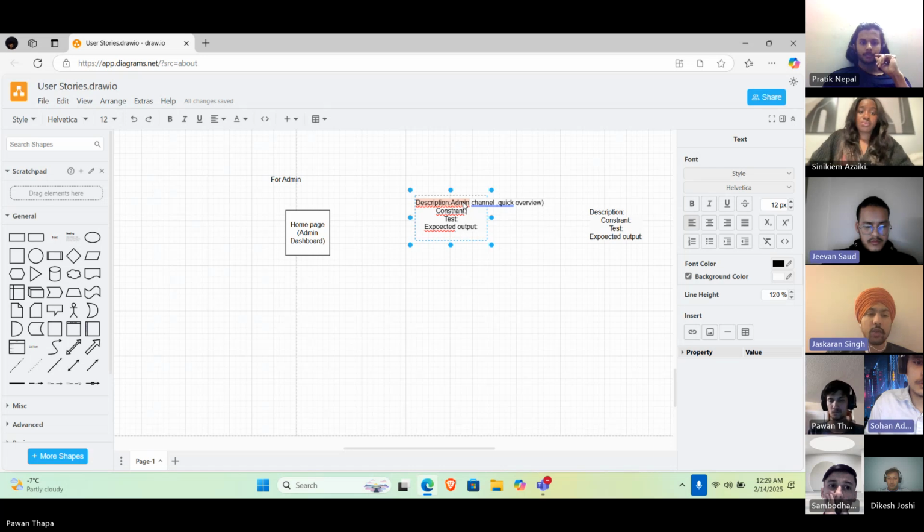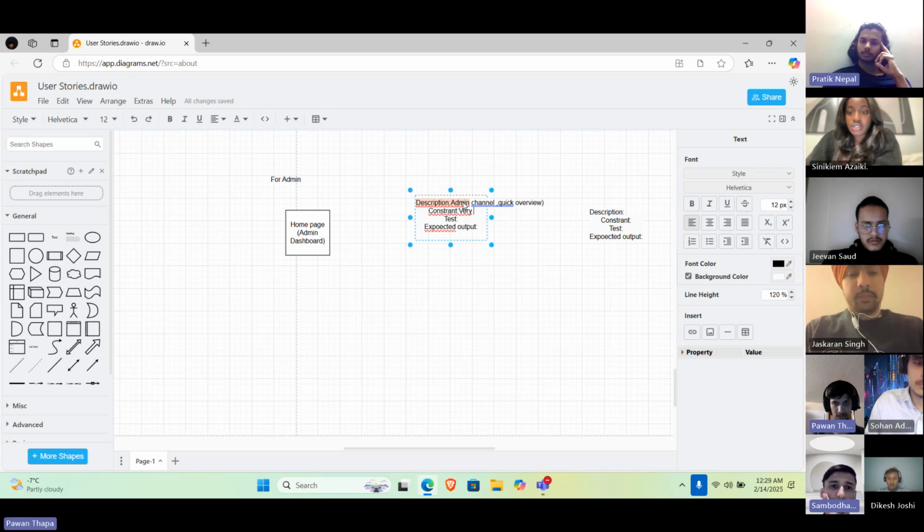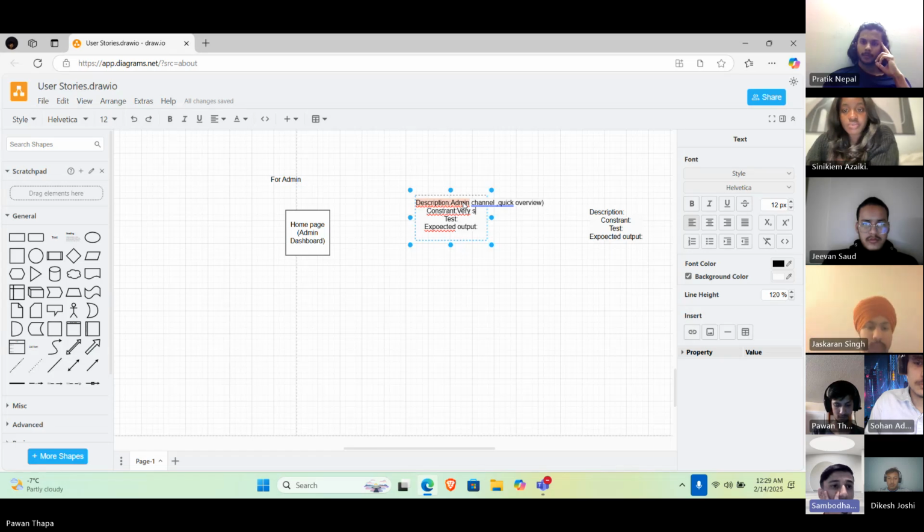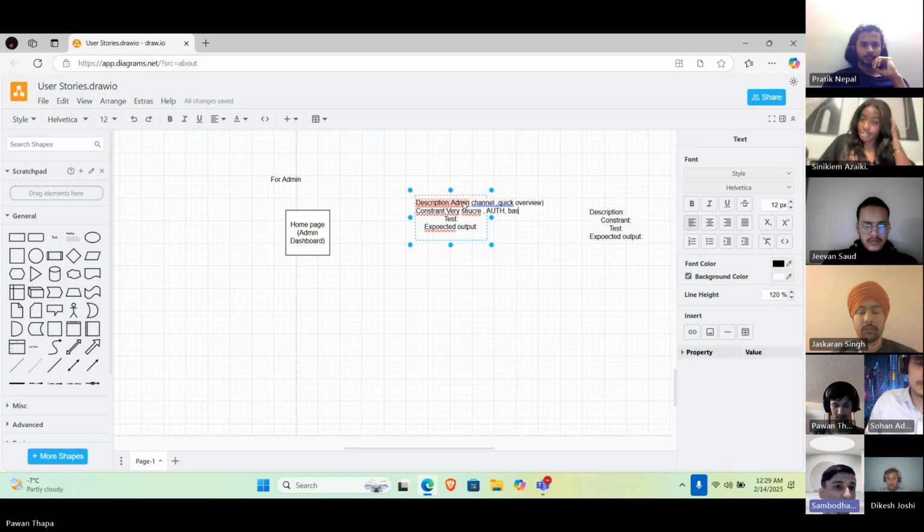It should load fast. It should be very secure, with good proper authentication. The access should be based on role, so that nobody else can access this.